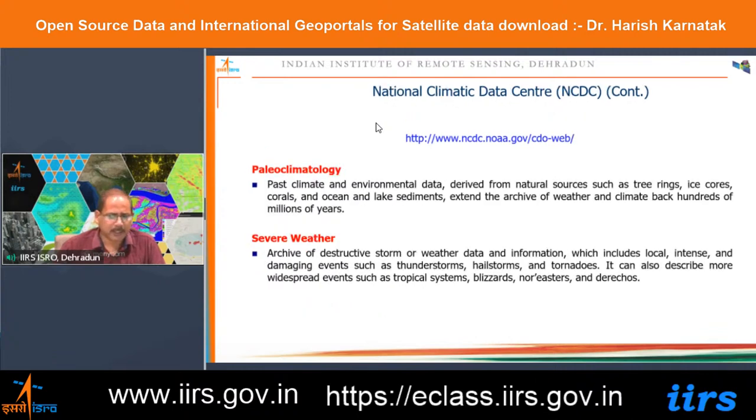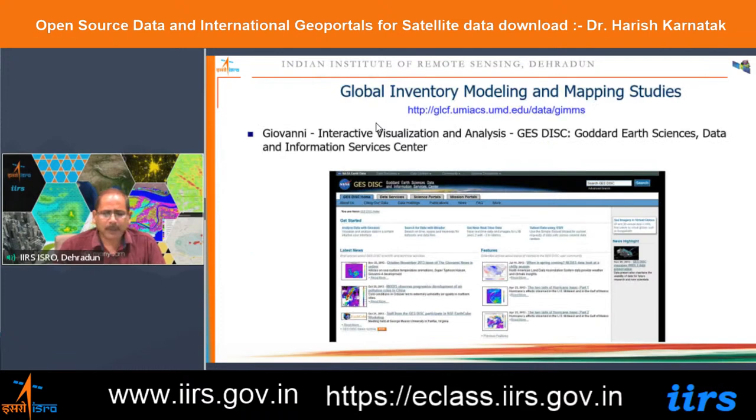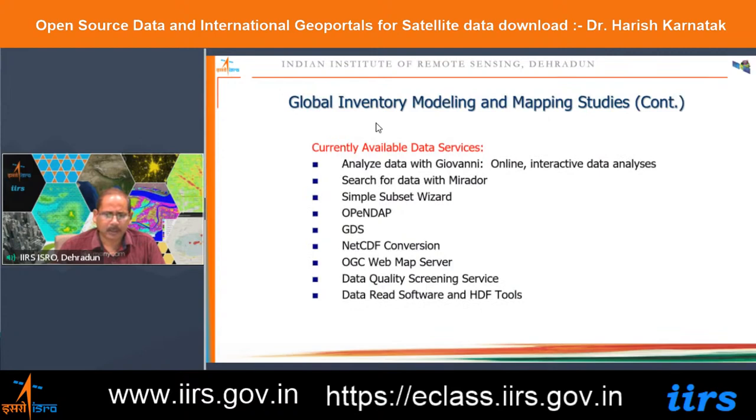This is for climate change related studies. The Global Inventory Modeling and Mapping Studies is, again, a very interesting portal. Here, for research purposes, you can download data, and there is the Giovanni interactive visualization and analysis system. It is, again, for climate change studies, and you can get data from this.